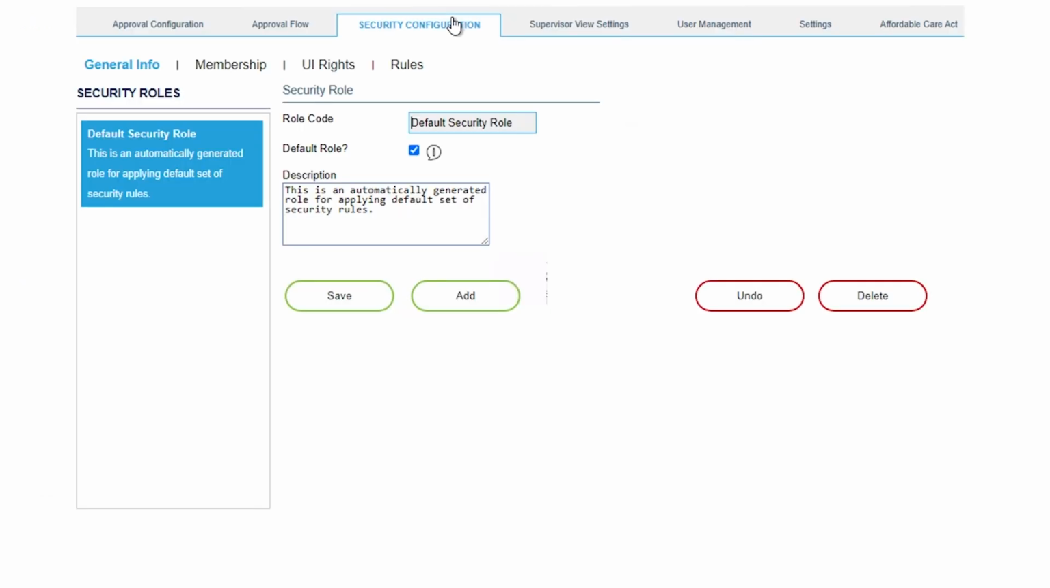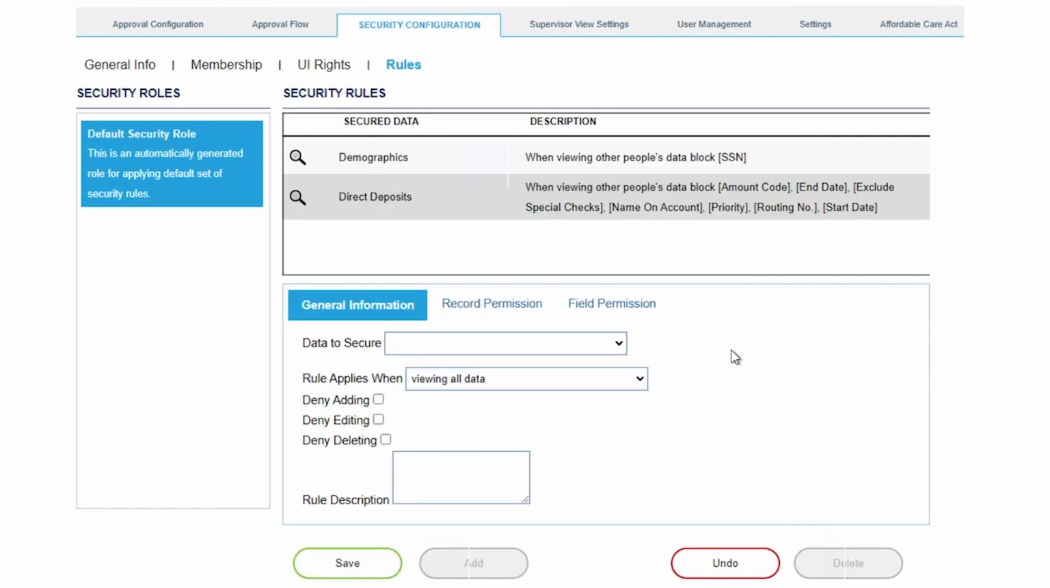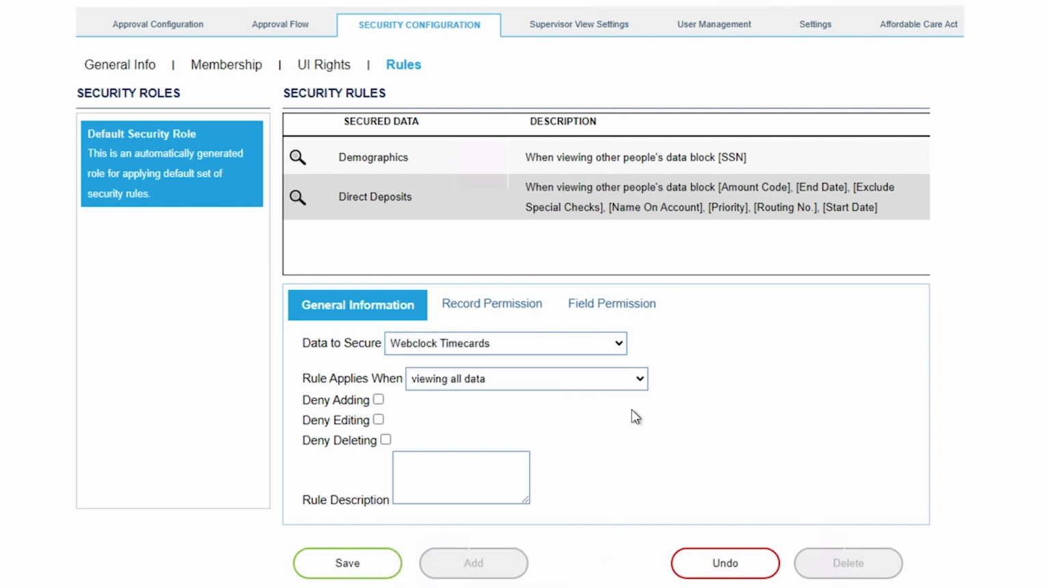You will also want to configure the security level for this selection. To make sure this is set correctly, as an administrator, click on the ESS tab. Within the next page that pops up, click on the Admin tab. Then, within the Security Configuration sub-tab, highlight the appropriate security role that has been set up within the General Info option. Click on the Rules options, and then click on Add. Within the Data to Secure drop-down box, select Webclock timecards, then click on Save.